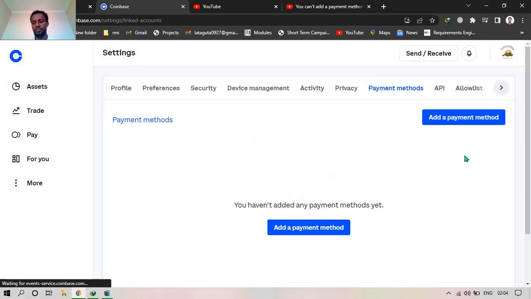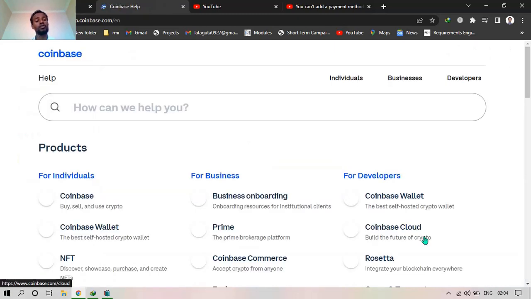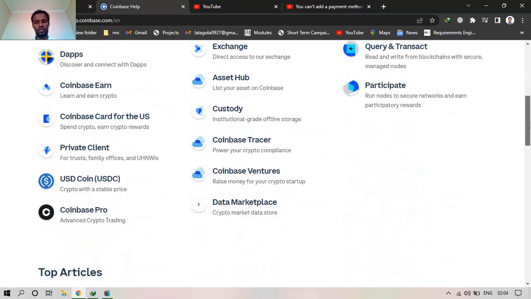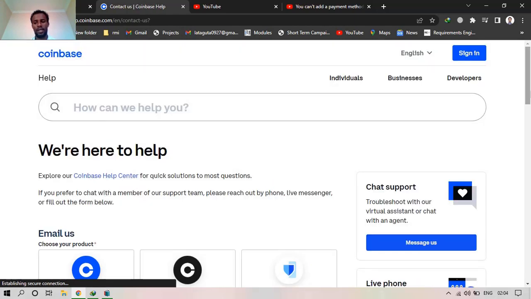Okay, go to Need help. Click on Need help to contact Coinbase. Then scroll down and find Contact us. Then click on Contact us.